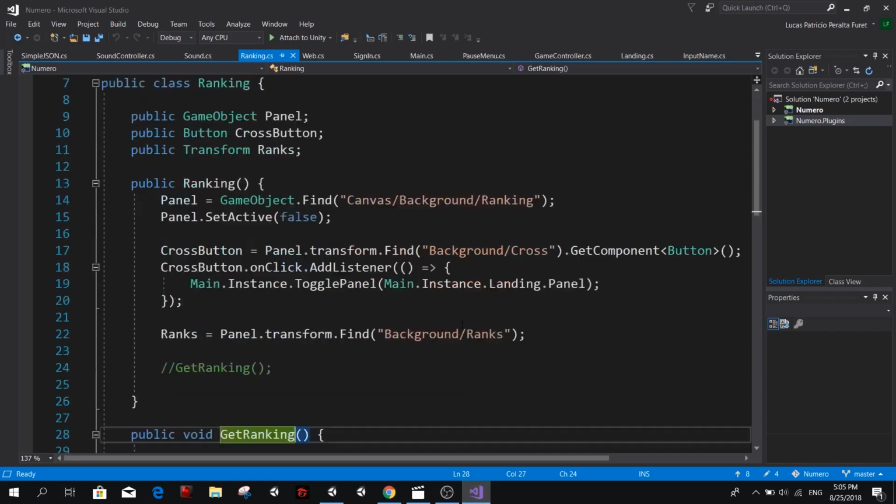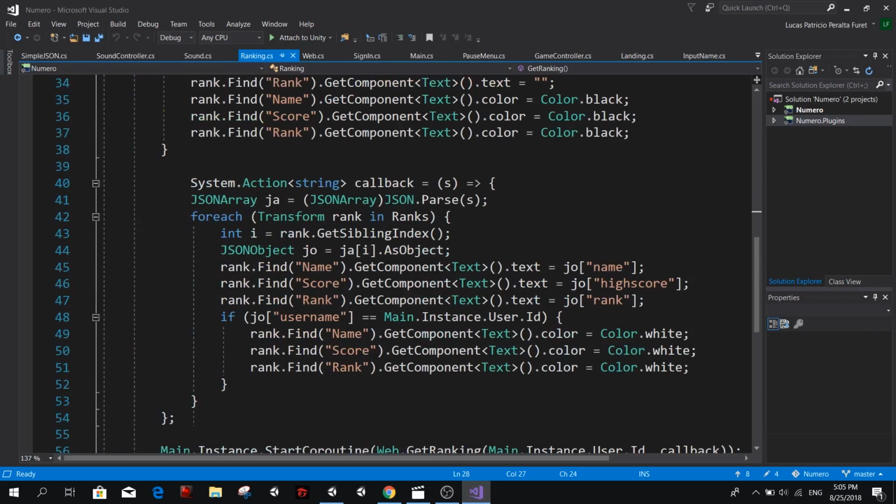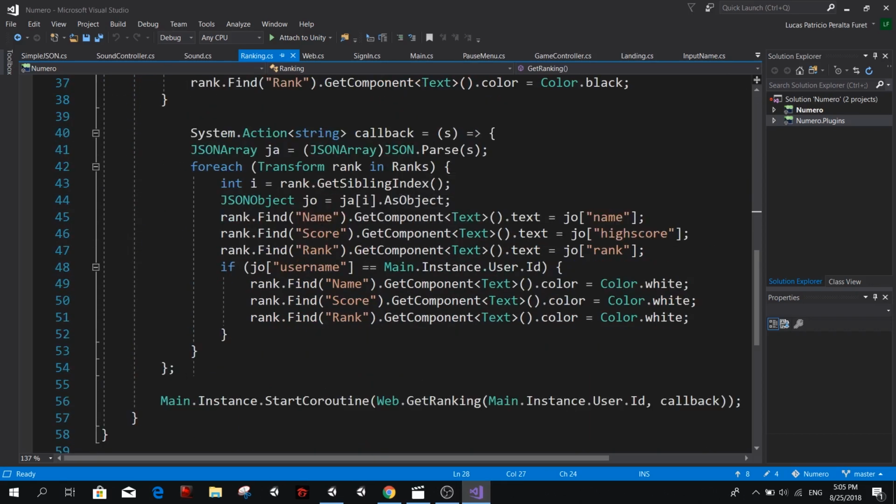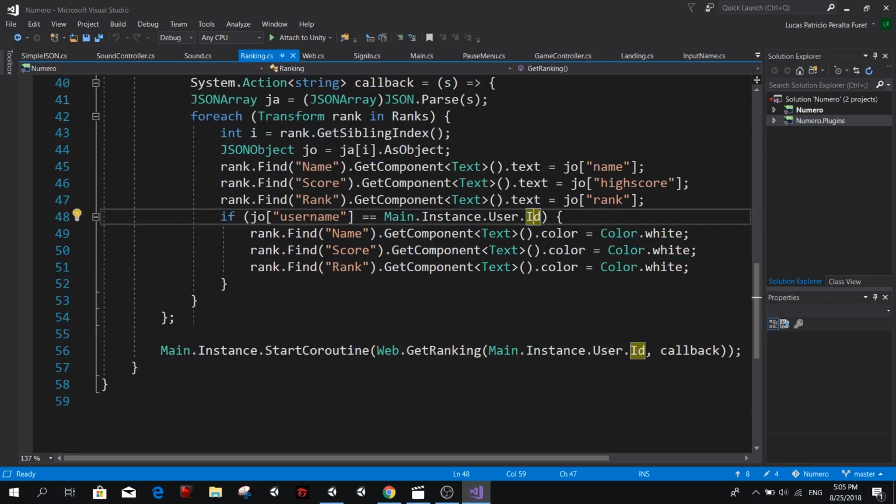So what I do is from the server, I will get a JSON array filled with JSON objects, and each JSON object has a name, a score, and a rank. Here, this one, name, high score, and rank. So that I use them to fill that table, and if the username that we got in that list matches the user ID in our game, we're going to set that one to a white color so that we can see where our ranking is. So yep, that's basically it for that.